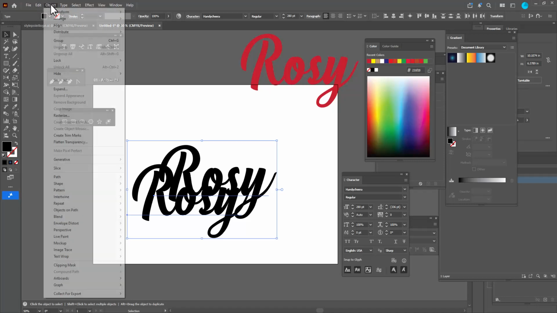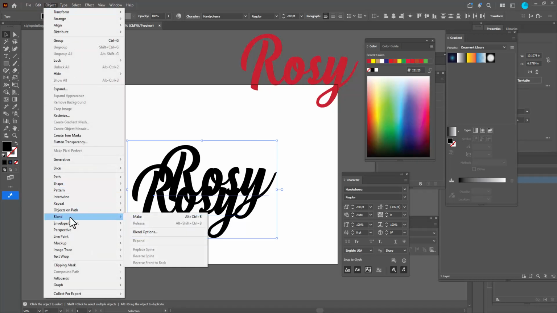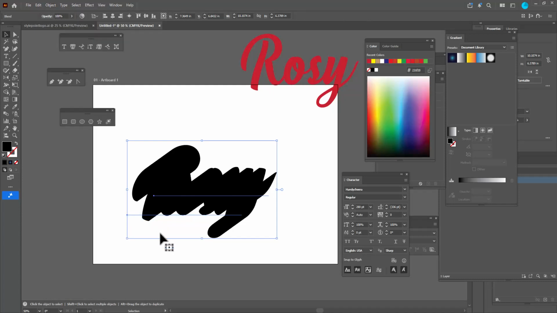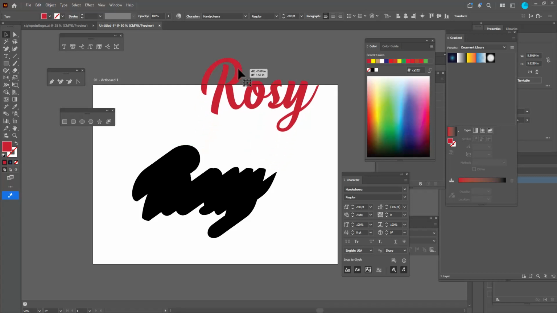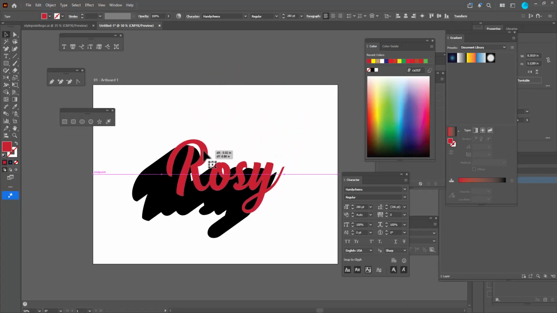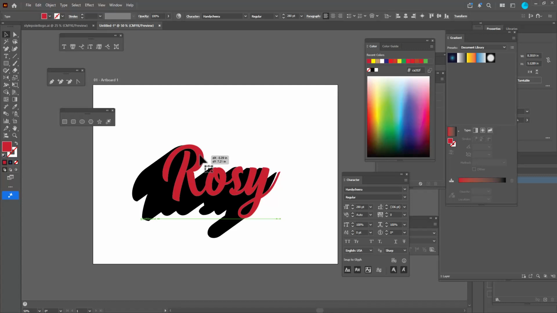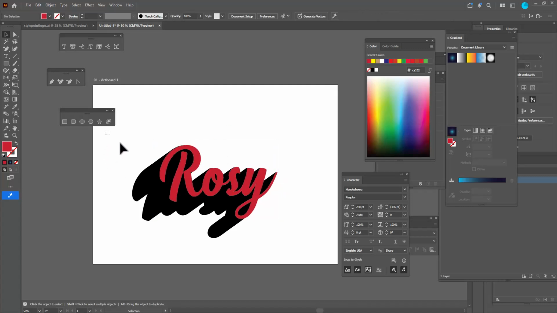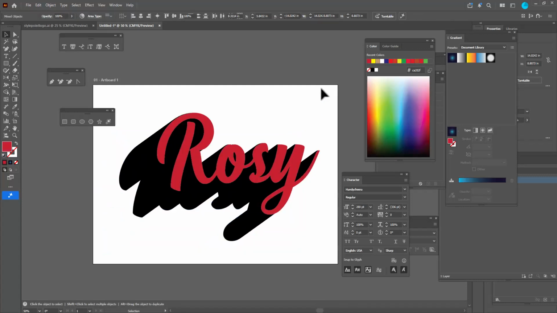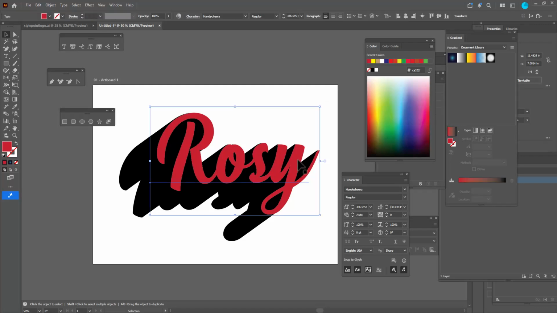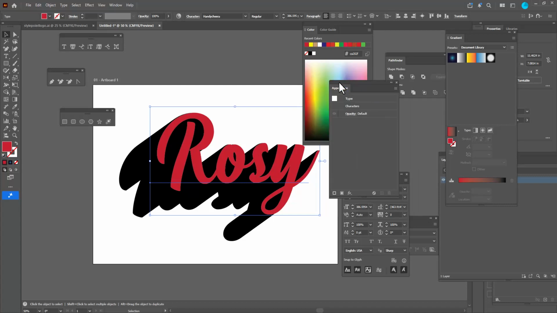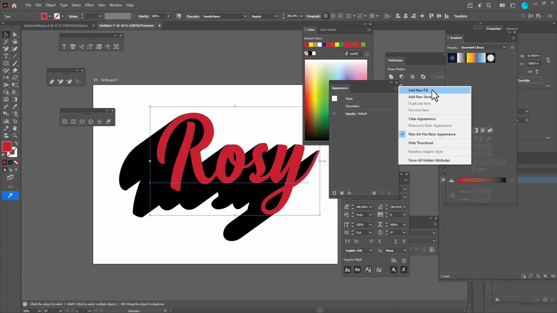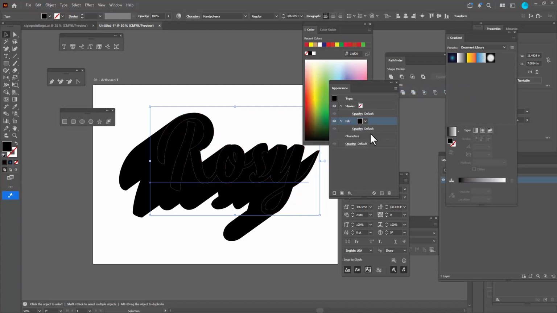Right, now we'll go to the object menu again, and then we will just go to the blend and select make. Right, then we will select the original or the first word here, and then just keep it over the duplicates. So we got a nice 3D looking text. Right, and we'll make it more interesting. So what we'll be doing is we will just open the appearance panel, and then we will just add new fill, and here we have added new fill.